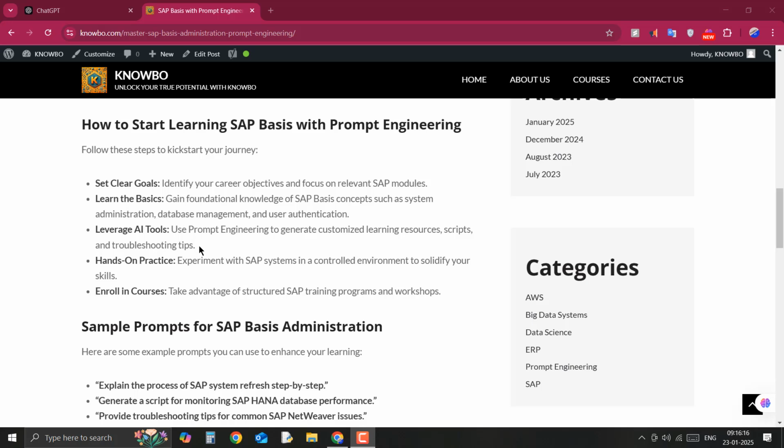After that, you need to know how to leverage AI tools. Use prompt engineering to generate customized learning resources, scripts, and troubleshooting tips. You can develop your own scripts to automate certain day-to-day routine tasks with the help of scripts. If you do not know how to use prompt engineering, you cannot develop the scripts. Scripts can be developed very easily. You don't need to be a programmer to develop scripts. Simply, you need to know how to ask questions to a tool.